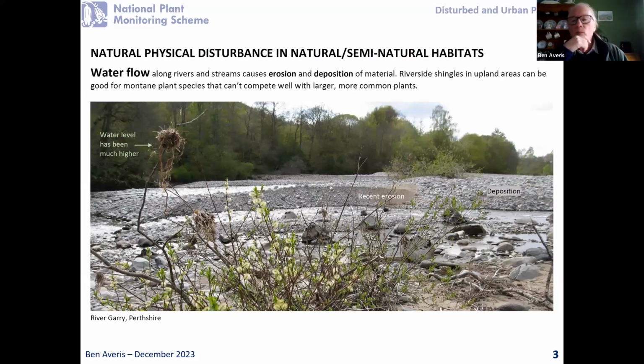There's just a few examples of this. Water flow along rivers. Things can be continually changing along lots of rivers, both in the uplands and in the lowlands as well, with erosion and deposition because of the water flow. So materials being eroded, materials being deposited. So affecting things, plant species that grow there, got to deal with that.